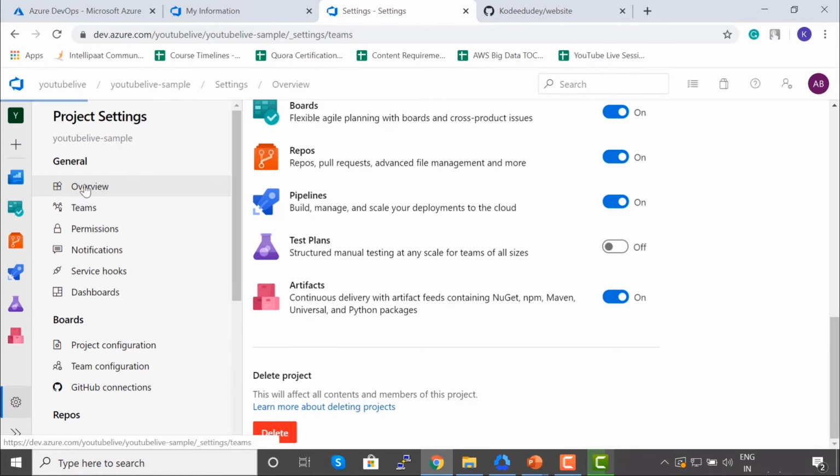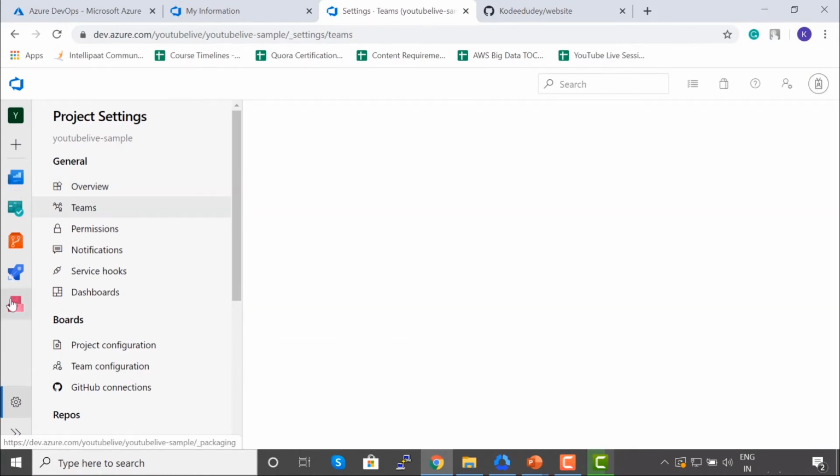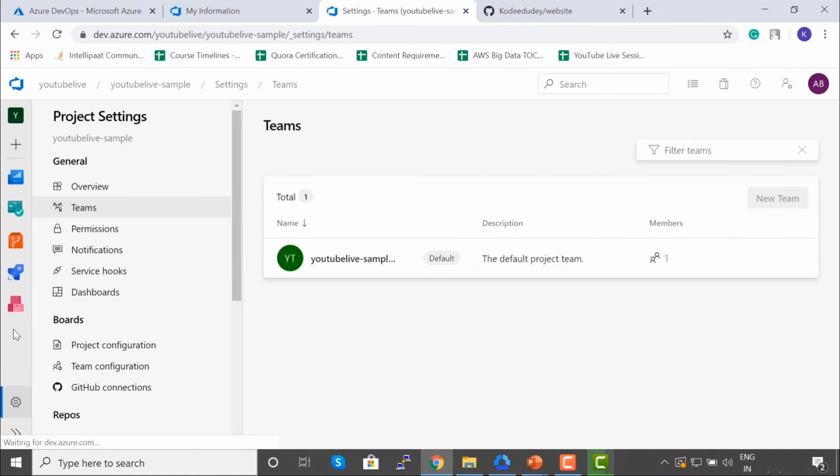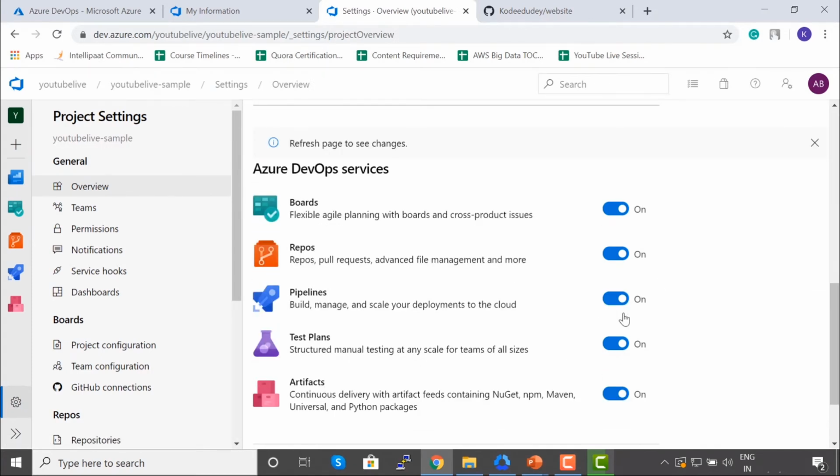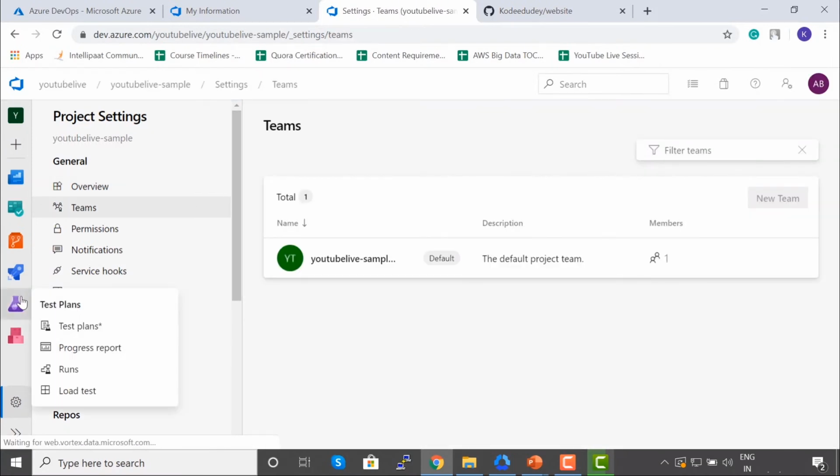Sorry, let me click on Teams. If you see the left screen, you will not be able to see test plans because I removed it. Let me go back to overview, go back here, click on test plans, and then again click here. Now again you can see test plans.